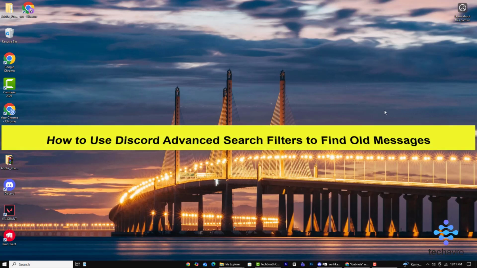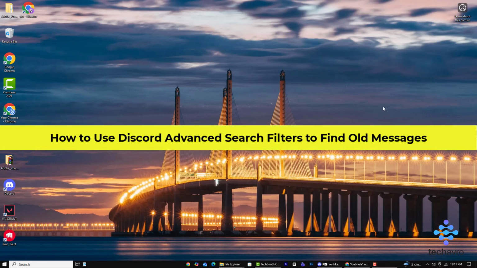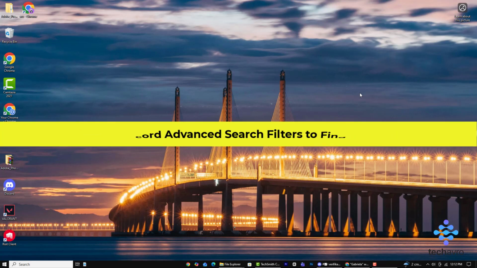Ever spent 20 minutes scrolling all the way back up a busy text channel just to find a funny meme or a specific link from 6 months ago? Stop wasting your time. Today on Techavro, we are showing you how to master Discord's advanced search filters to find any hidden message in just a few seconds. Let's make you a search ninja.